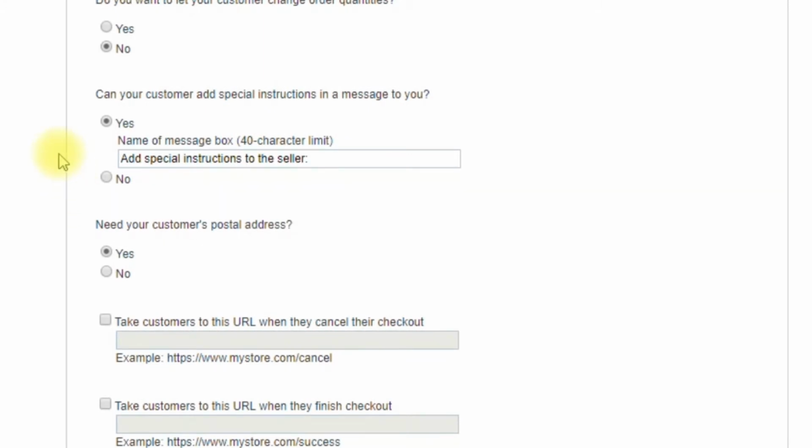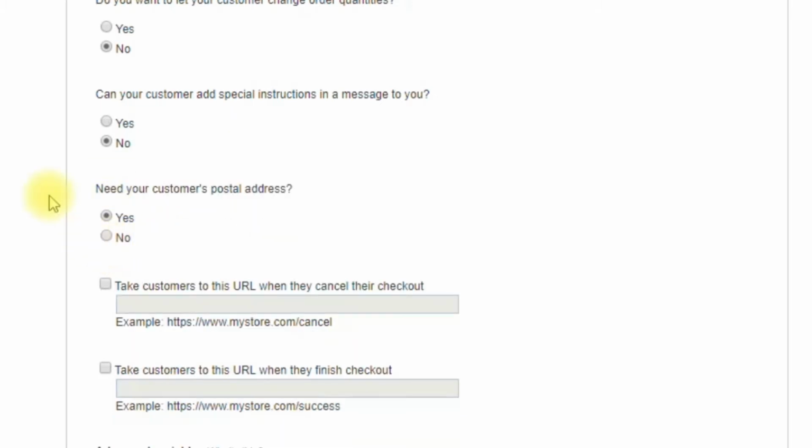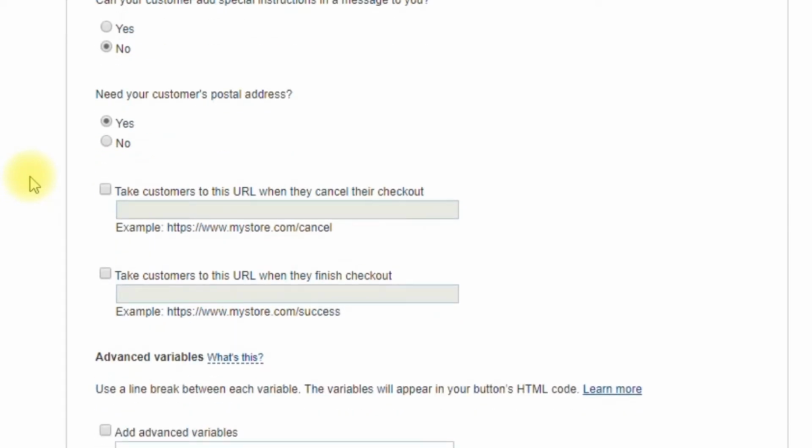And do you want your customer to be able to leave you a special instruction in a message? If so, yes. And what they will actually see as your instruction is here. So, add special instructions to the seller. You might want to change that wording if you wanted to. Or alternatively, if you don't want them to leave any instructions, you just change that to no.